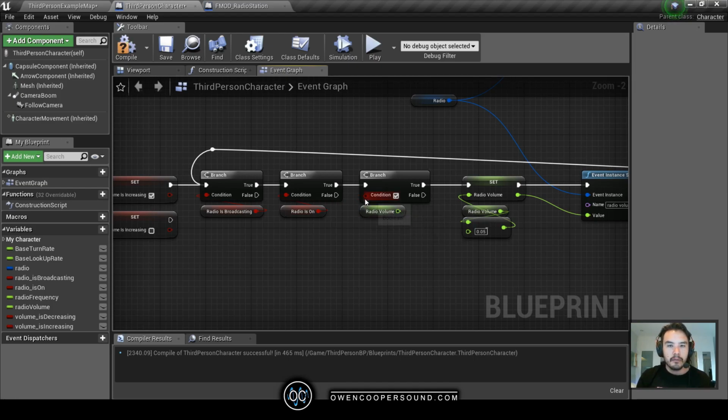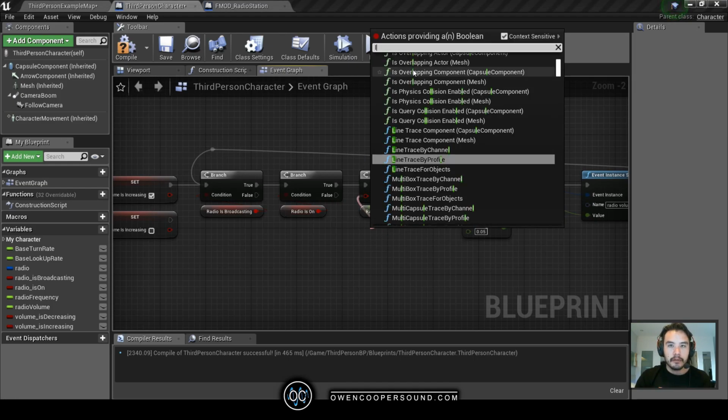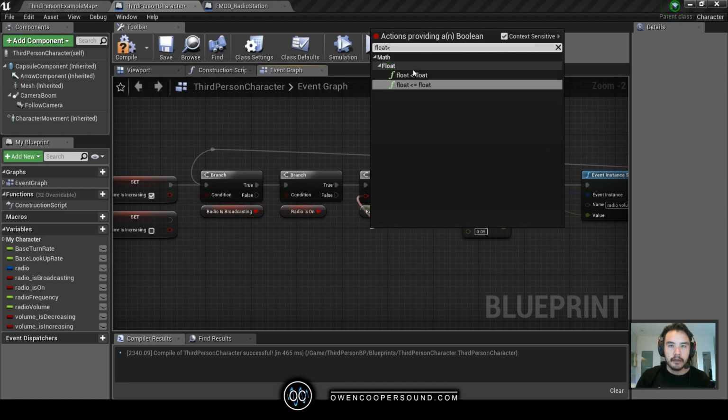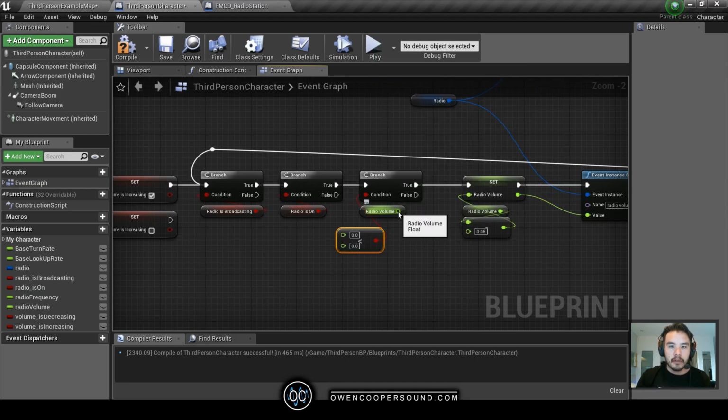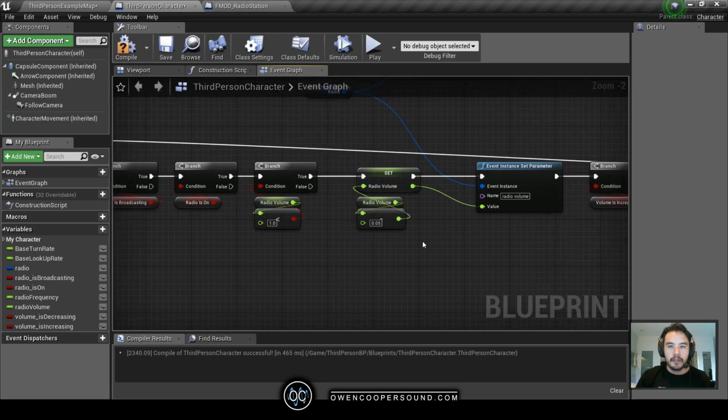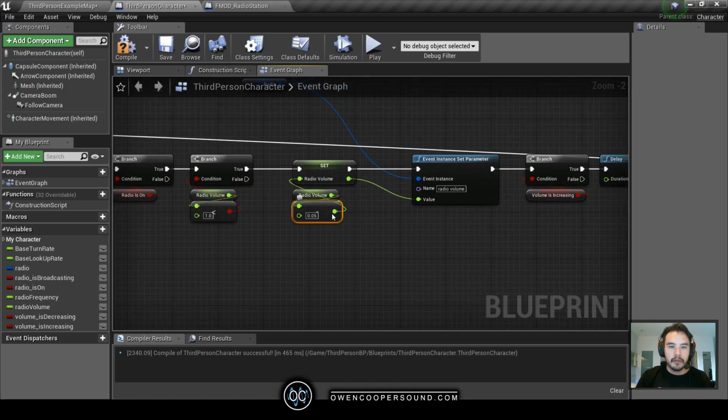So we need to make our condition float less than float. So we're going to start with our current radio volume. And we want to check to make sure that it is less than 1. If it is, then we'll continue on with this operation. And we want to take our current radio volume, and rather than decrementing by a float value of 0.05, we want to increment by that value.